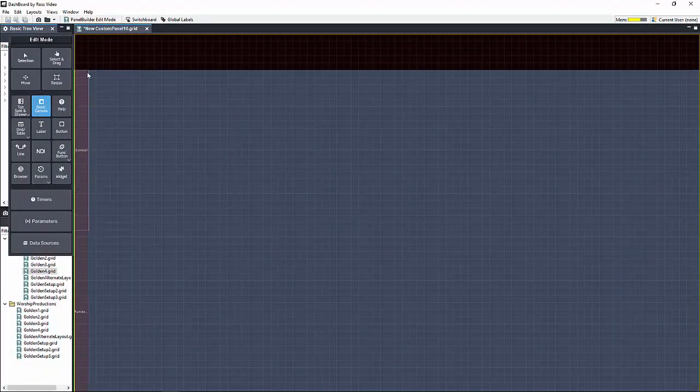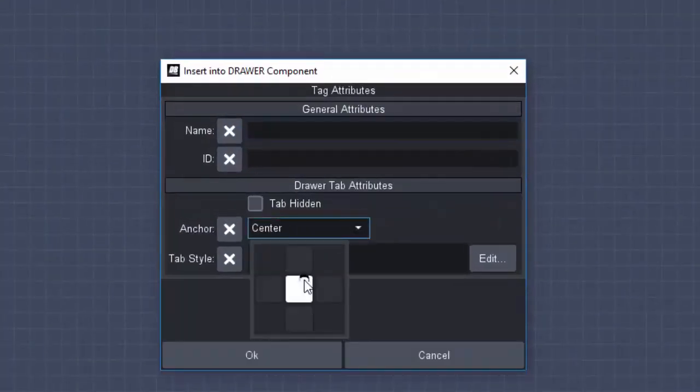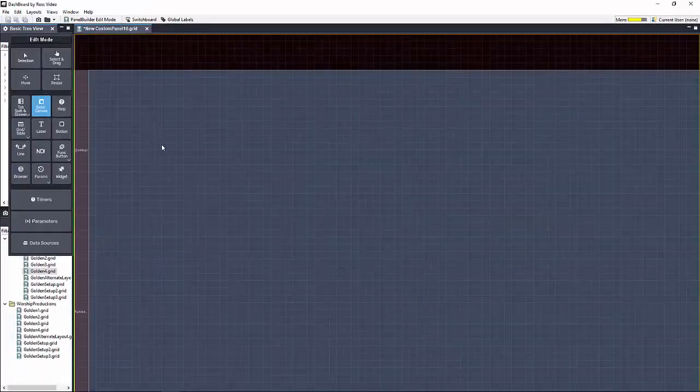I need to make another blank canvas inside the drawers to say this is my main space inside the drawers. So let's make a basic canvas, drag it, and I'm going to say the anchor spot is in the center. And I don't need to give it a name because it doesn't have a drawer. But this is now my main canvas where I'm going to create my 3 screens.